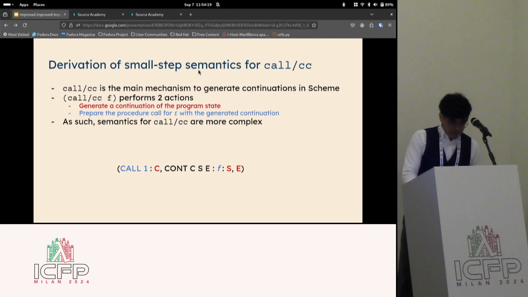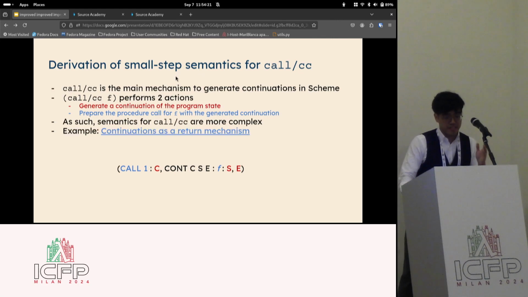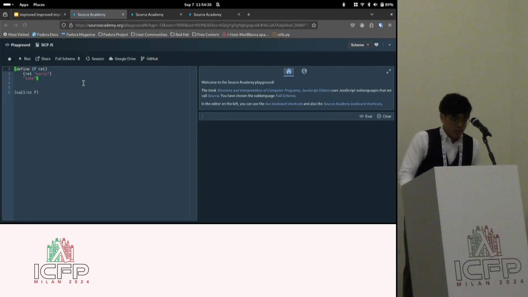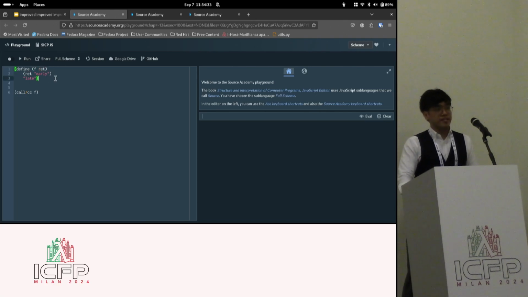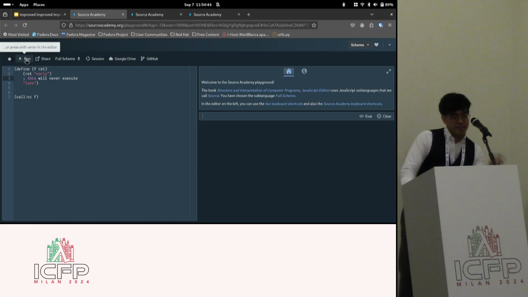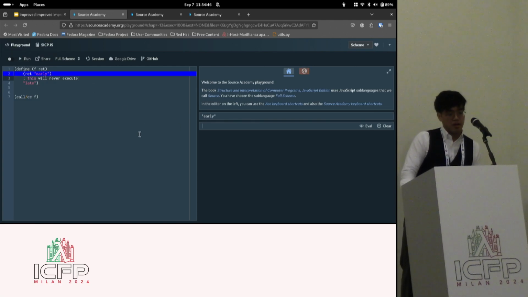Here we have an example of continuations in play in Source Academy. I'm using a continuation that is bound to the variable ret as an early return mechanism, right? So this will never execute. And if we actually try to run this, we can see that it works. Late is never evaluated, and we get the value early instead.